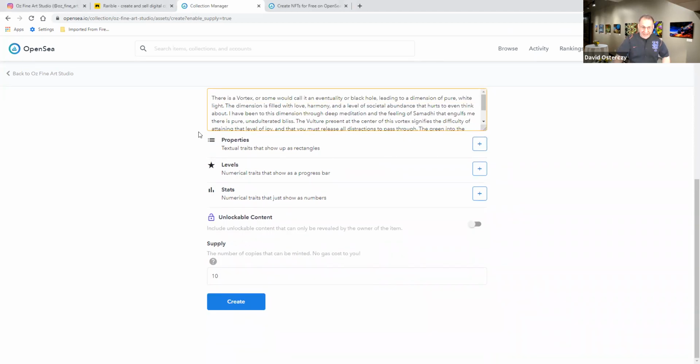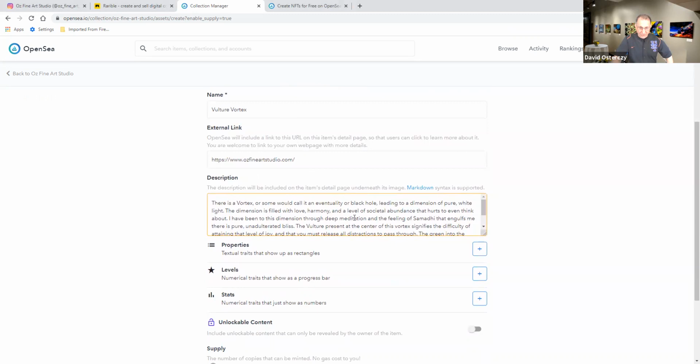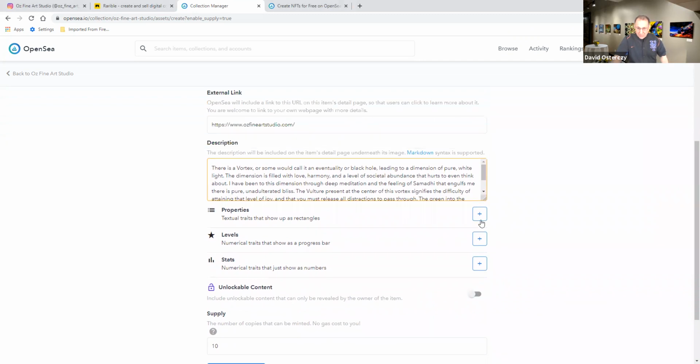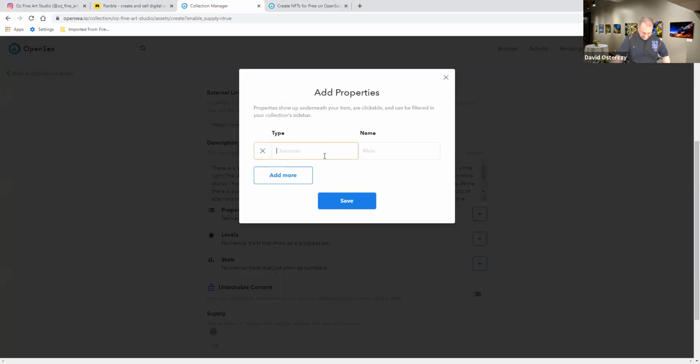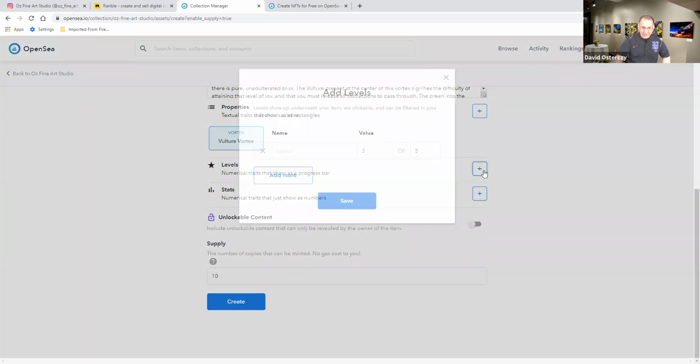Now, properties, levels, and stats, I am a bit unsure as to whether they're going to matter as much in the final result, because you have your image, you have your website, you have your description, and you have the amount that you're going to be minting. But I fill these out anyway. The character is Vortex, and the name of the piece is Vulture Vortex. I fill that in, and you'll see it here. This is the description of what it is.